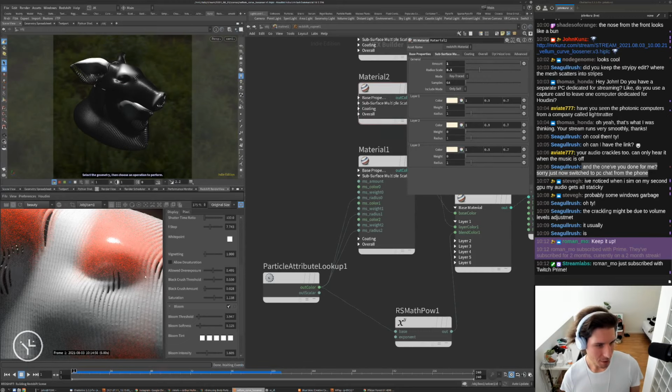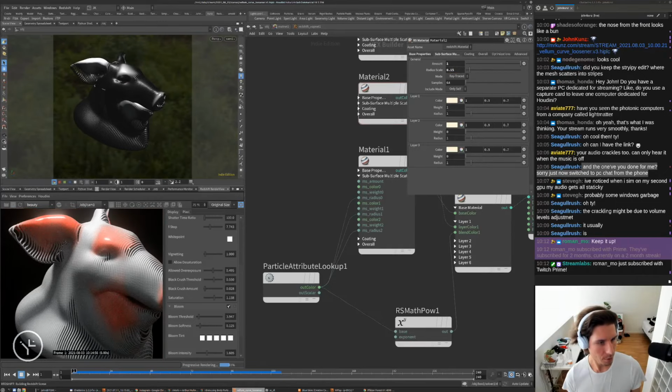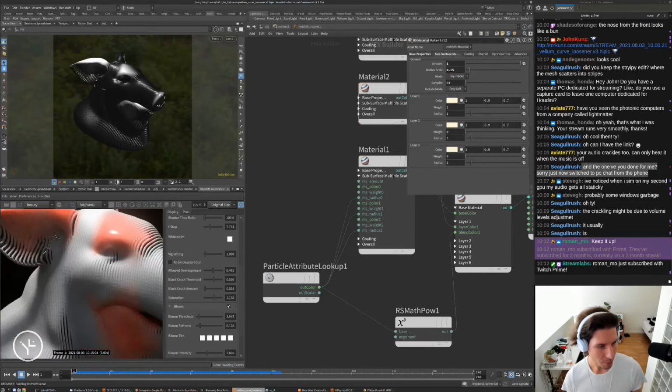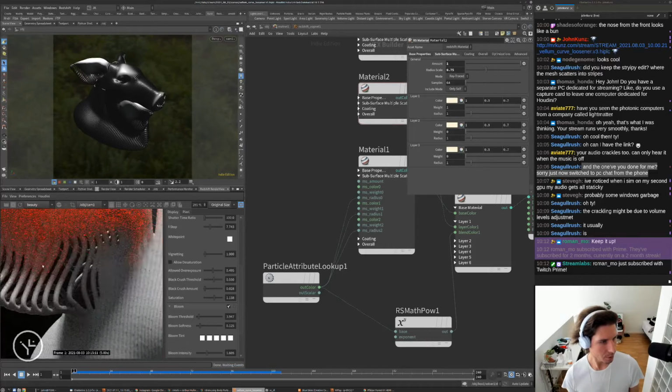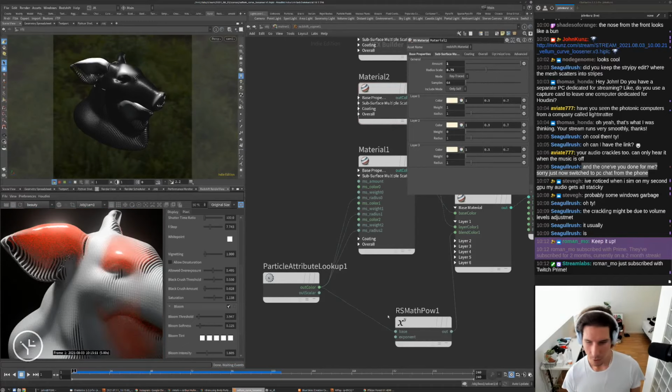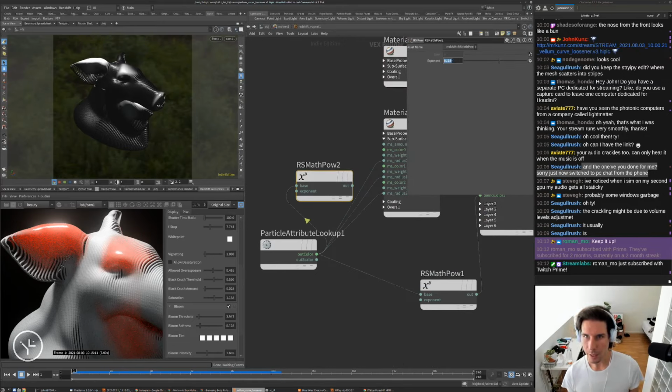Ideally this stuff down here will have a lower scatter radius. That should help with some of the noise. I think it should look a little bit more natural. I want to do this as an exponent.